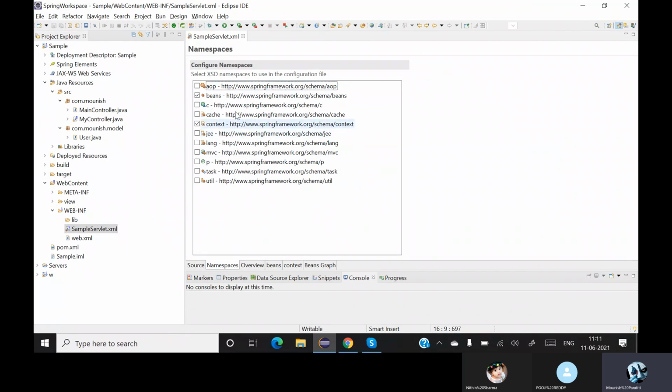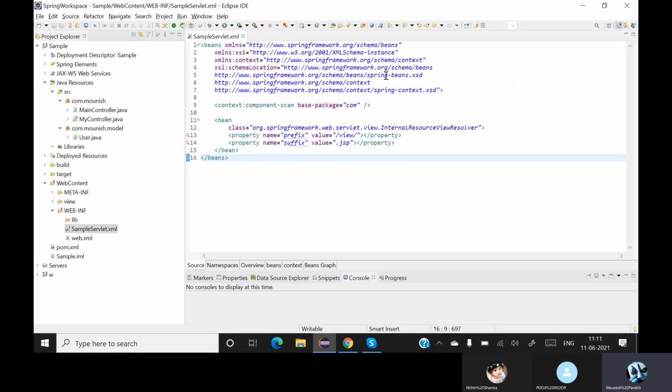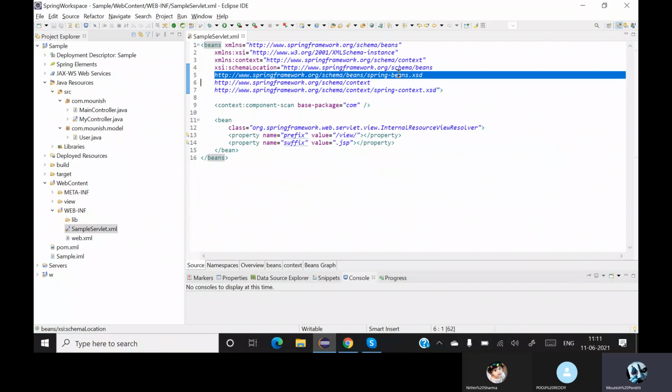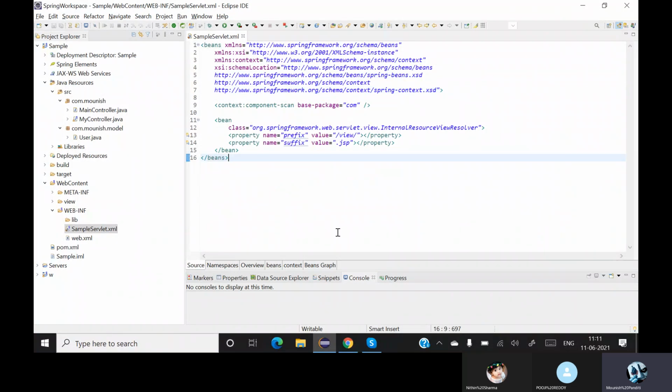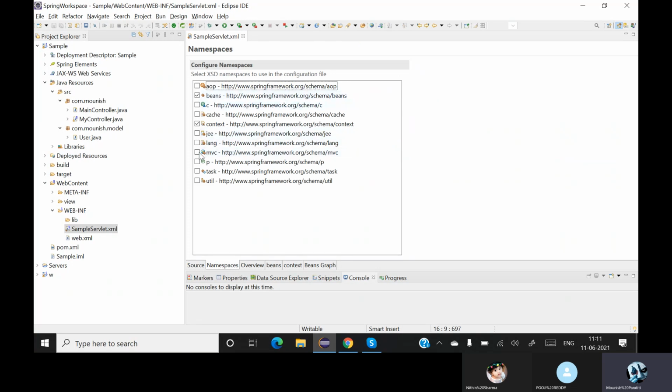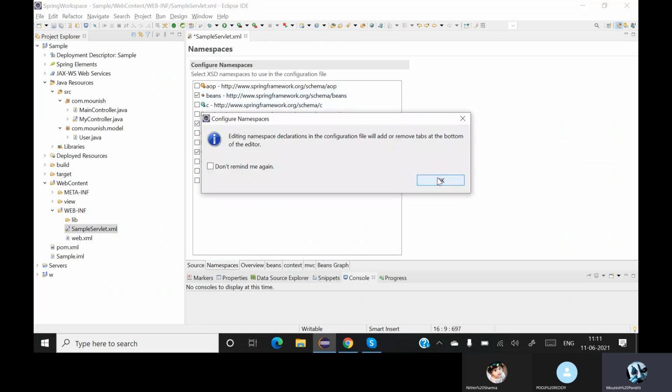First thing is context, and the next thing is beans. These two things, whatever we have worked on, are available over here, right? One is Spring Beans, one is Spring Context. Context is basically the web address, and Spring Beans are basically Spring objects. Now we are working on MVC. So go here, select MVC, click on OK.